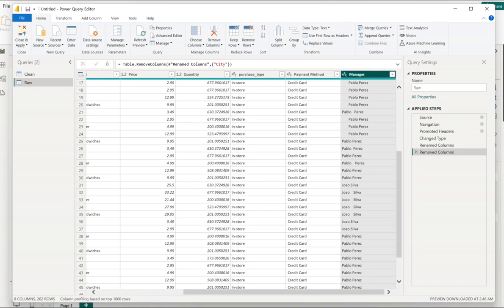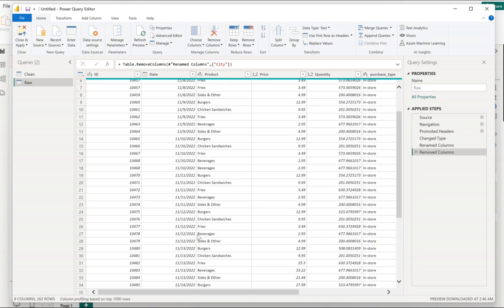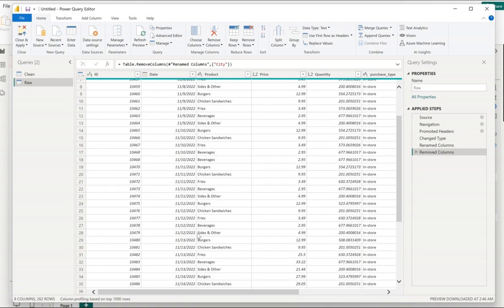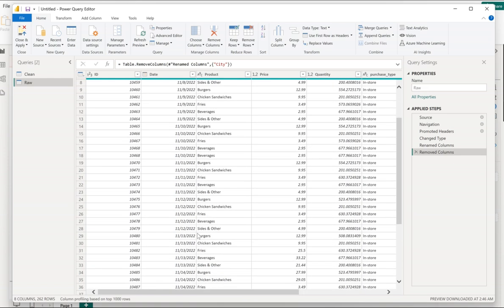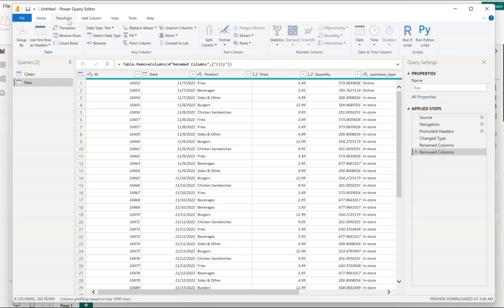Okay, then how are you going to handle missing values? Do we have any missing values in our data set? Let us check if we have missing values in our data set. So if you have missing values in your data set, what are you going to do? You're going to come to transform. When you come to transform here, you're going to look for a function called replace values.